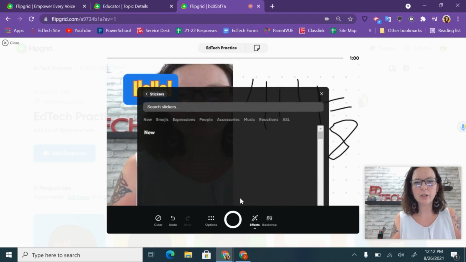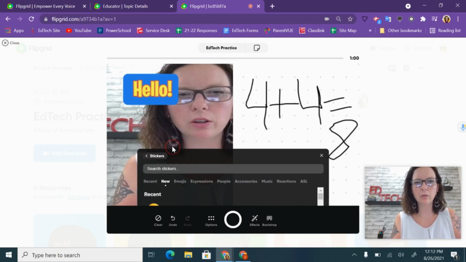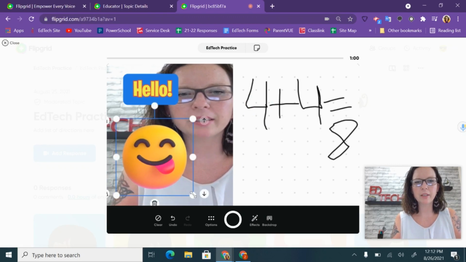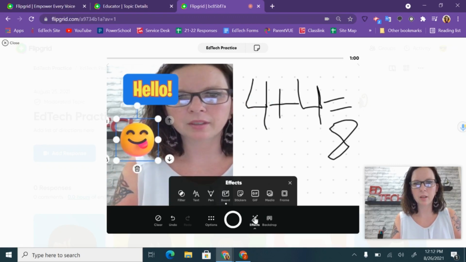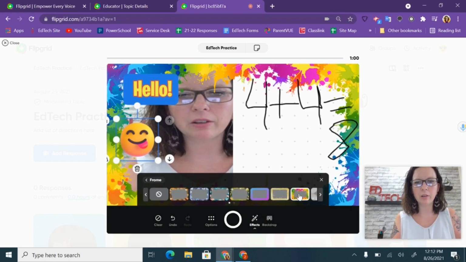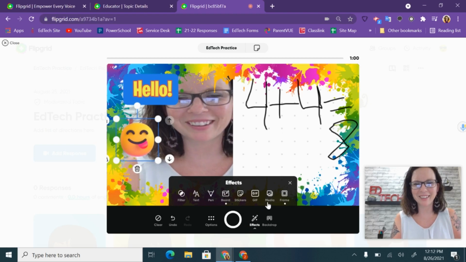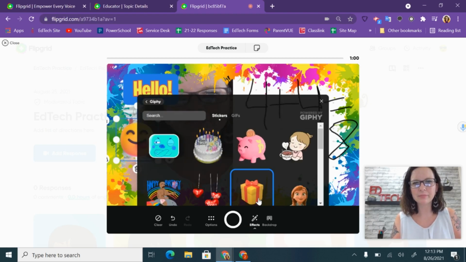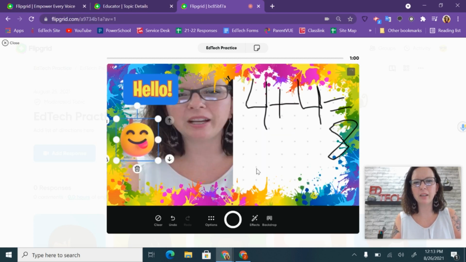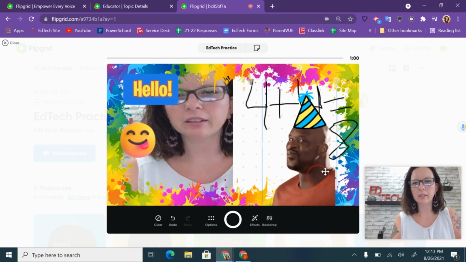You can add stickers. You can see how kids can go really crazy with all this. Just like the text boxes, you can move it. With the frame, you can add a frame around the edges. I mean, look at how crazy this is starting to get. You can add a GIF. There's a whole lot here. So students could spend a lot of time determining, I got to put Shaq on here. There we go.